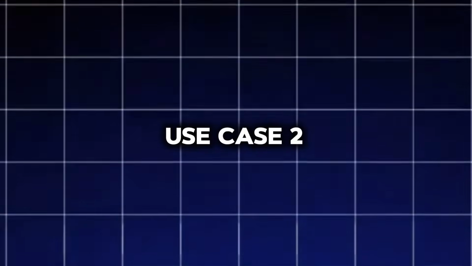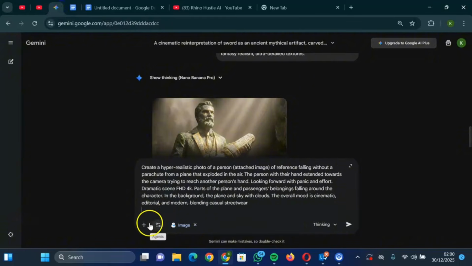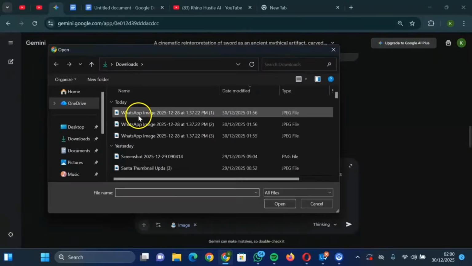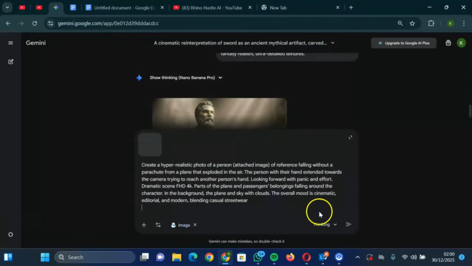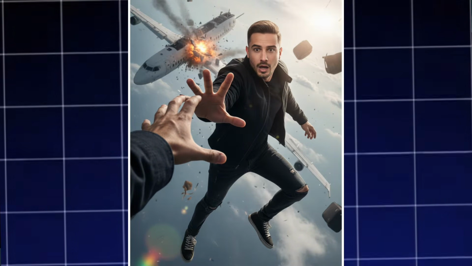So let us head on and get my second prompt. So copy this second prompt, and this second prompt needs an image. Now if you come to the document and see "image by the side", just know you need to upload an image beside it for you to get what you want. So let us go ahead and input my image and then hit send. Bingo, you can see we have something like a plane exploding and someone falling, like a cinematic movie scene.